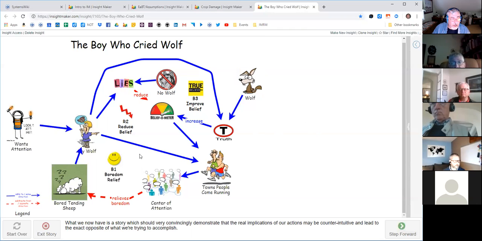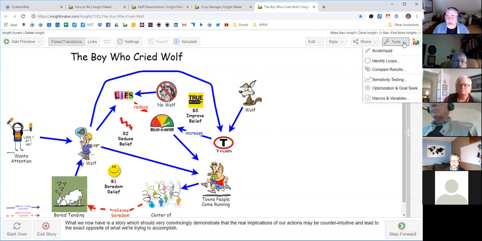Kumu explicitly knows about loops, so that if you click and hold on a loop label, it will just show you the elements of that loop as opposed to the whole thing. Insight Maker knows about loops to the extent that you can go over here and say, identify loops.